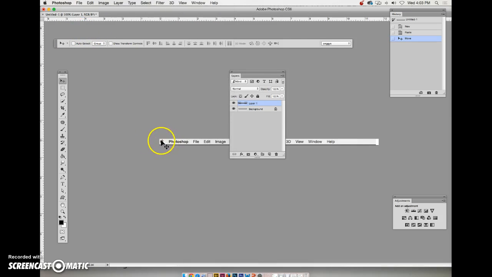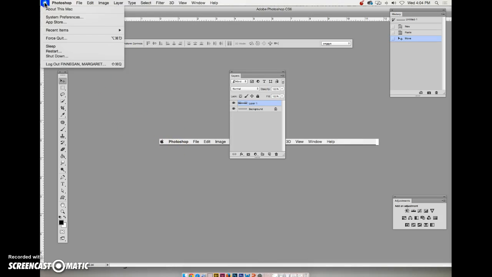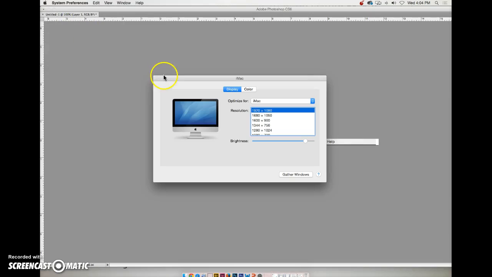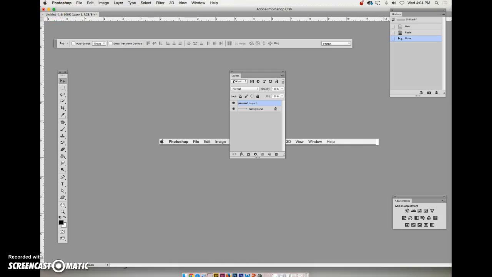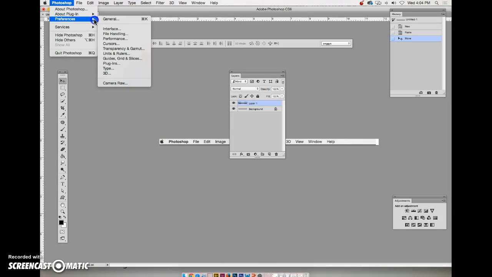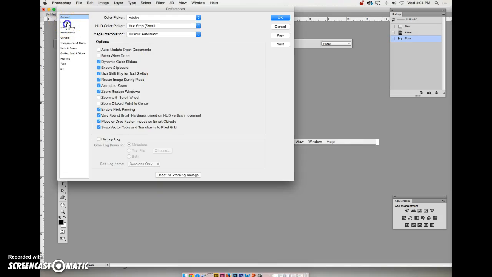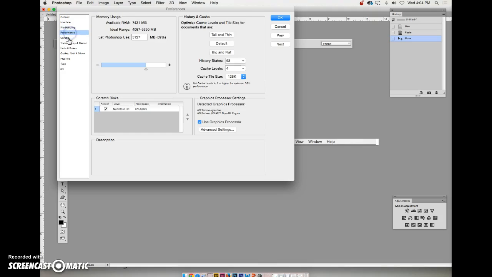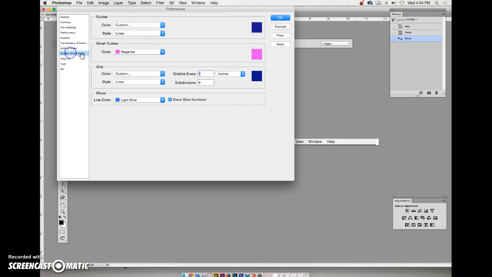Now the last thing we'll talk about here in the drop-down menus is this little Apple up here, and Photoshop. In the Apple drop-down menu, this is where you can go into System Preferences, and you can do different things with your display, etc. You can also go into Photoshop Preferences, and in this one you can make various changes to the overall Photoshop program. So we will not go into much detail on this right now.